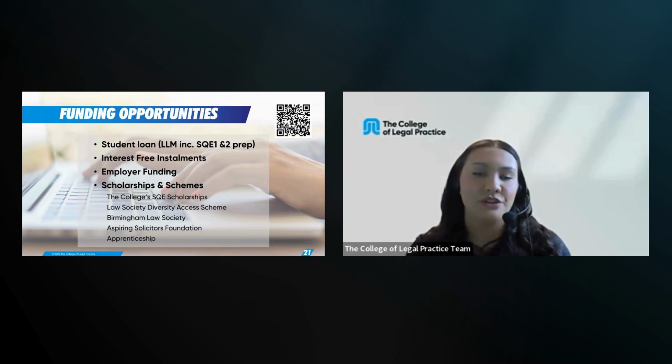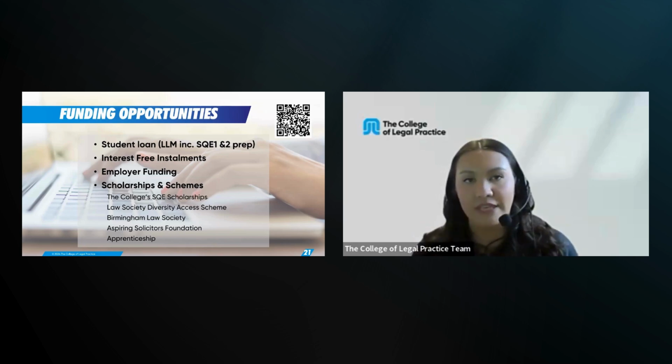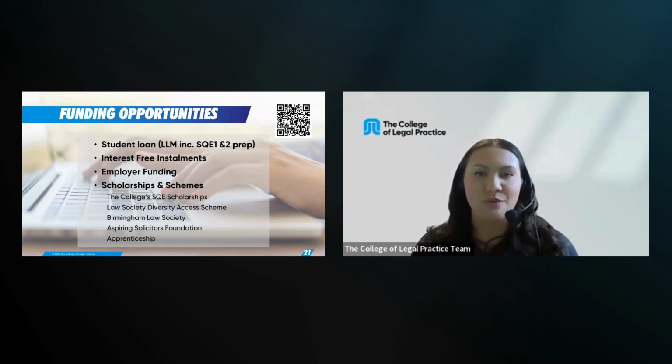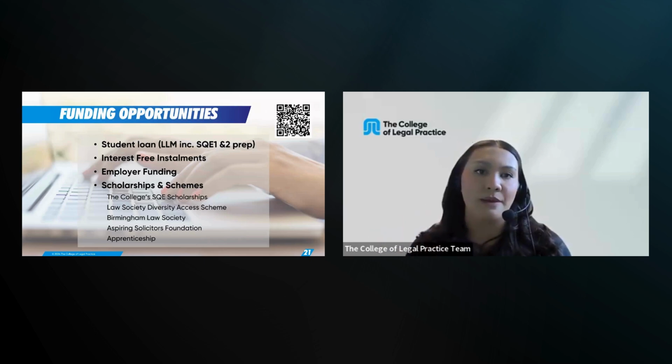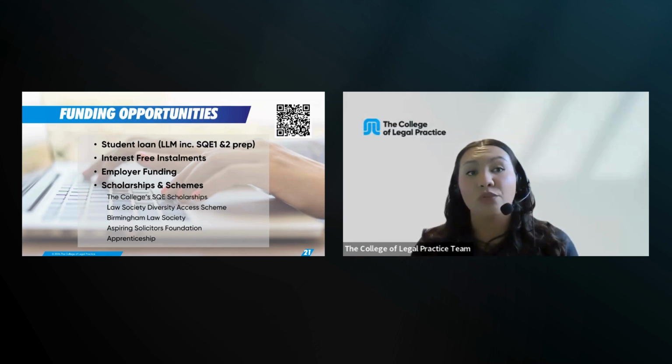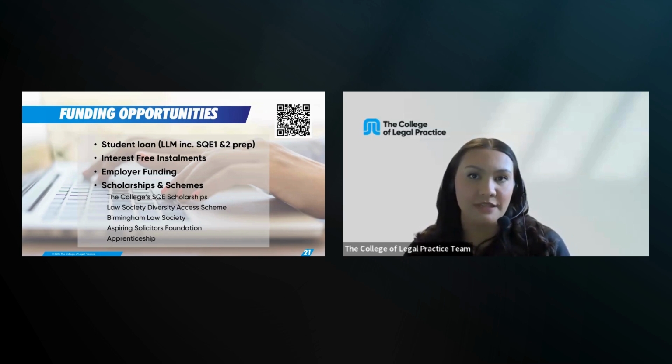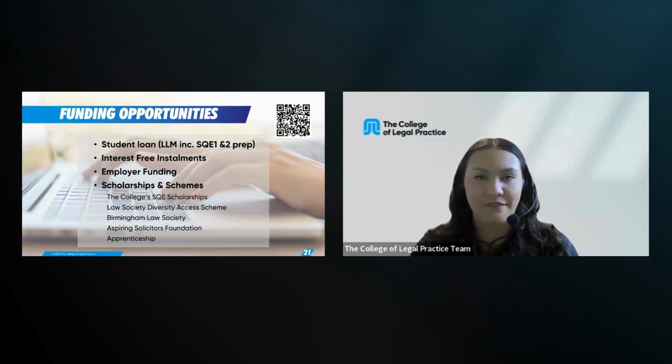You can apply for a student loan from Student Finance, given that you meet their criteria. And our LLM is actually really quite popular because the postgraduate loan is for 12,000 plus. Our LLM is only £7,245, but you'll still get the full loan amount. So our LLM is popular because people use the whole postgraduate funding for the LLM and also to pay for the SQE assessments. So it eases that financial pressure, if you like, if you do the LLM.